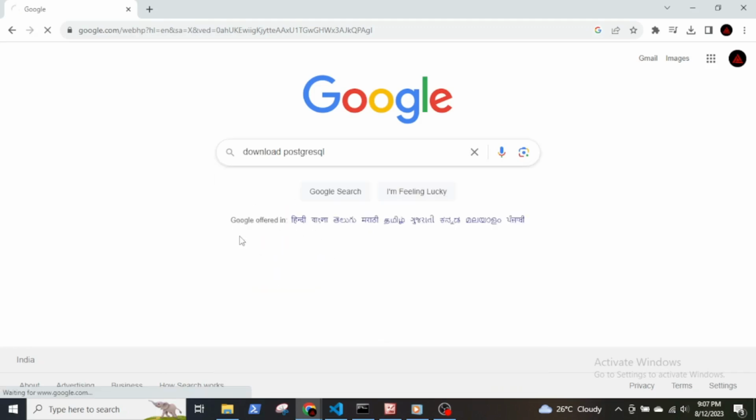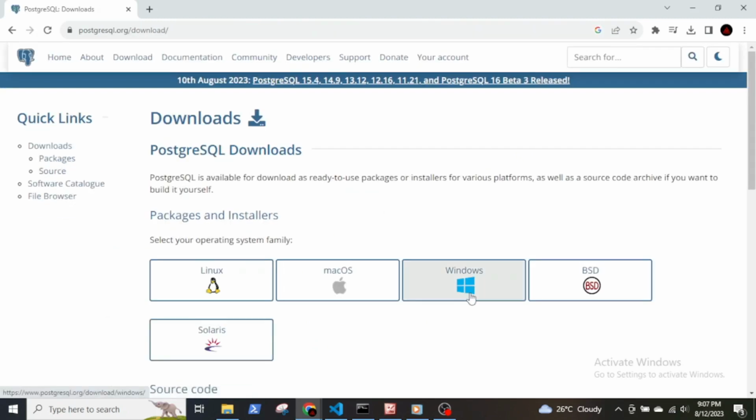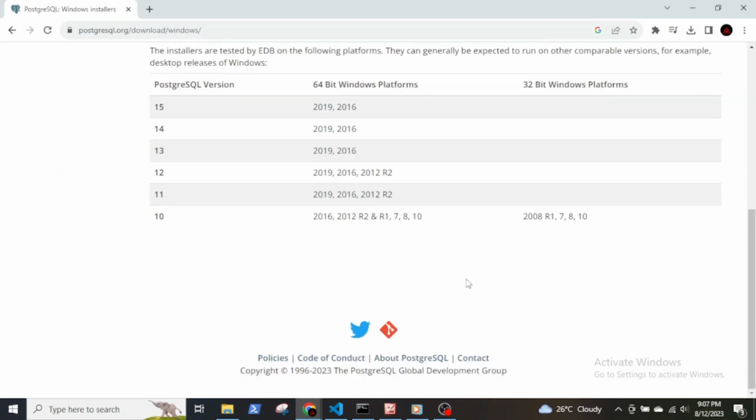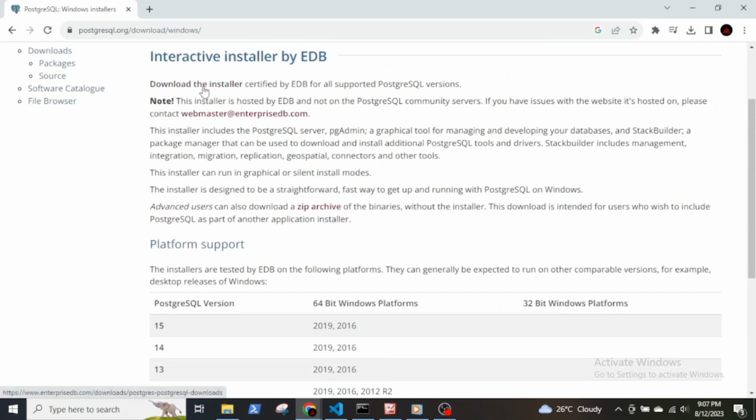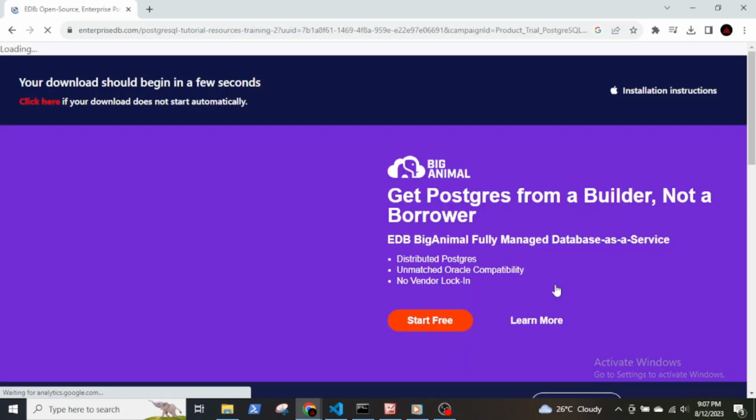First, let us carry out the installation of PostgreSQL. Go to Google, search for download PostgreSQL. Click on this link for Windows. Click on Windows. Then click on download the installer. Select the package suitable for your computer.